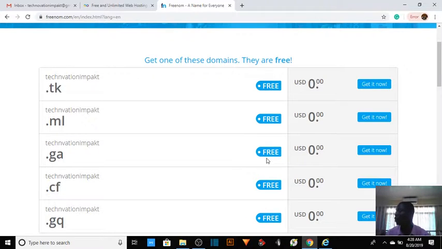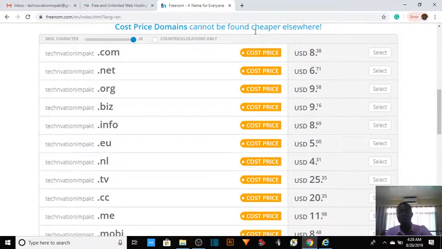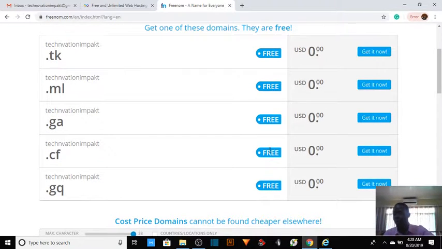So here we are getting the free domain now. Mind you, I told you we have to get free domain, free host, and then we get our website running, right? So we are in the process of getting the free domain. We have a whole lot of free domains here that you can get. For me, I'm going to use .ga. Like you can see here, if you want to use .com, you have to pay $8. If you want .net, you pay $6. .org, you pay $9, and so on. This one is free, so I'm using .ga. At the end of the day, you will see technovationImpact.ga. So anytime you type that in, you can go to our website. Then you click check it now.